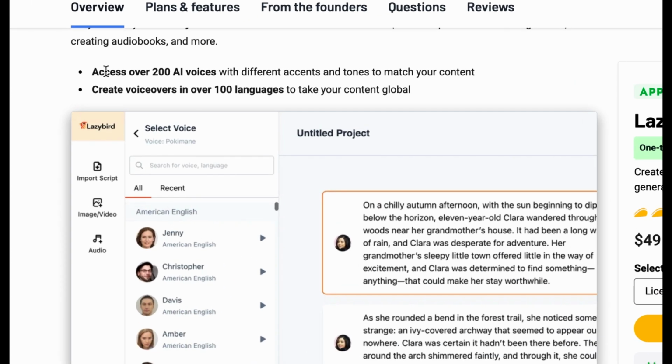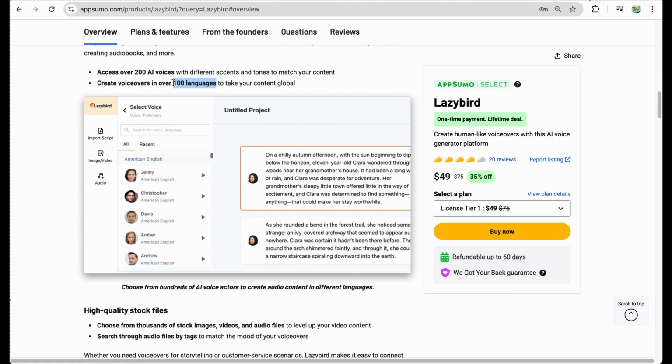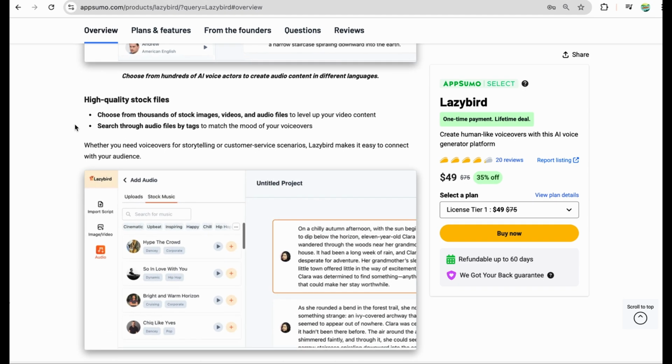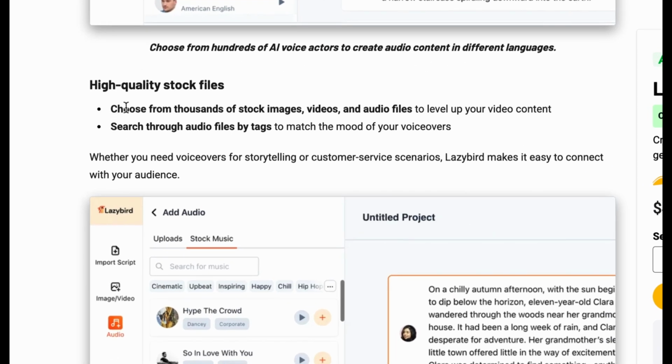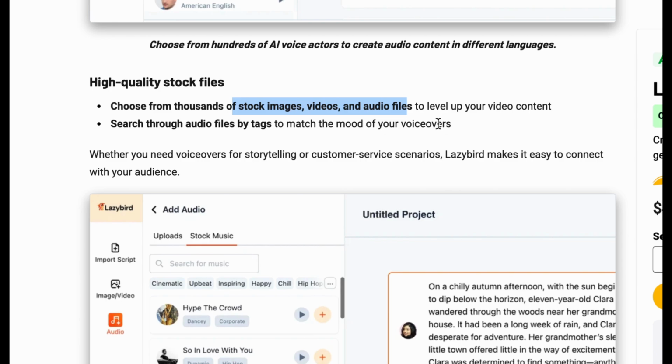Lazybird will give you more than 200 AI voices in more than 100 languages. And about the number of languages, there is a catch. I will explain you in the moment what I mean. There is also a possibility to choose stock images, videos, and audio files. So, for example, you can generate static videos with audio file playing.